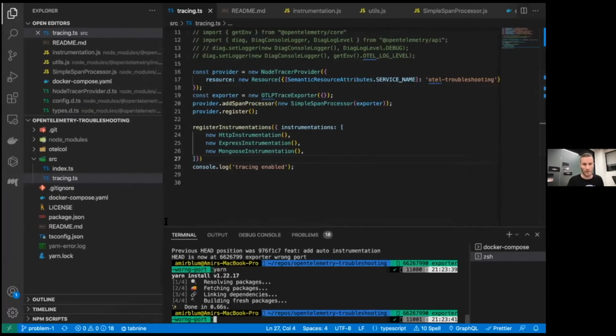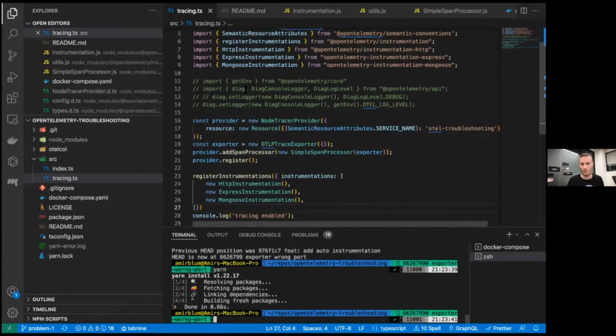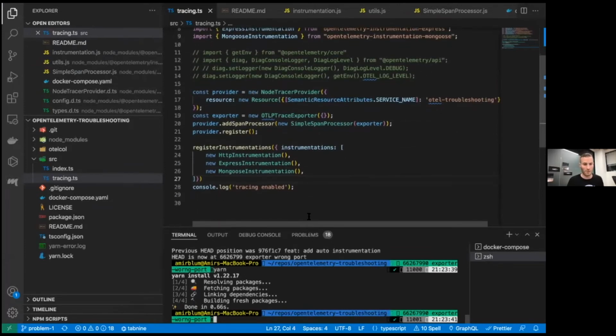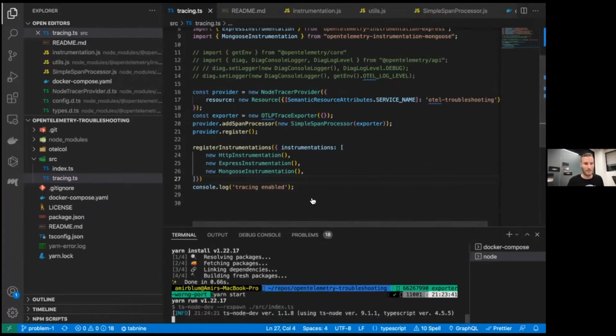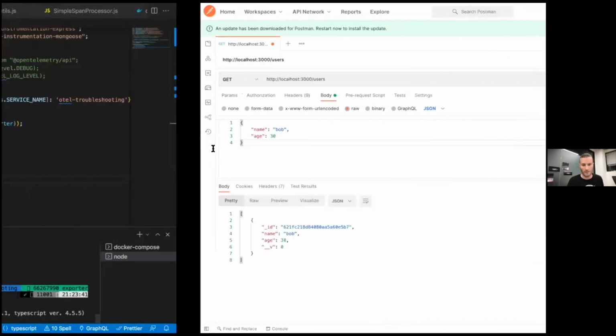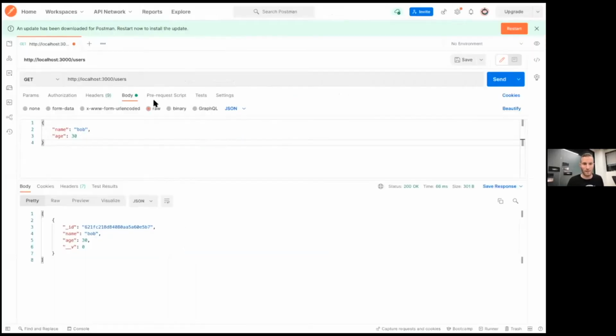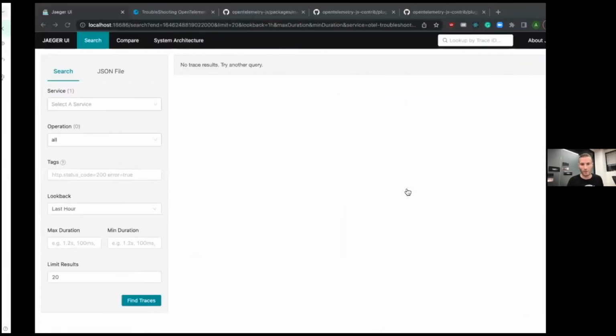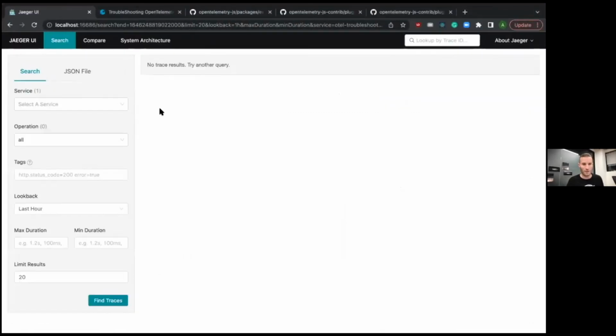Okay, so now this is a very similar setup to what we've seen before, but there is an issue with this setup. So I can yarn start my application and then go back to Postman. Let's see if it's okay, it's up. Now I go to Postman and I can send a request. I see that I got a response. Now I want to go to my Jaeger, refresh it, and as you can see, I don't see this service, this hotel troubleshooting service that I've seen before. It's not here. Something is not working correctly, and I don't know what it is.